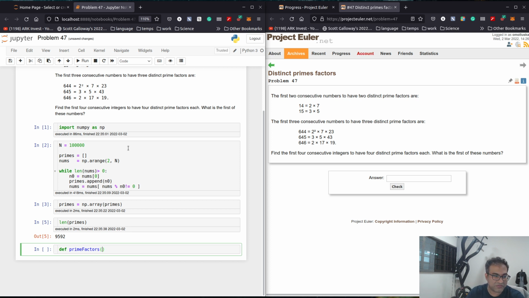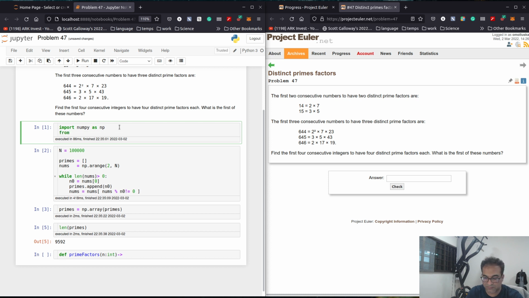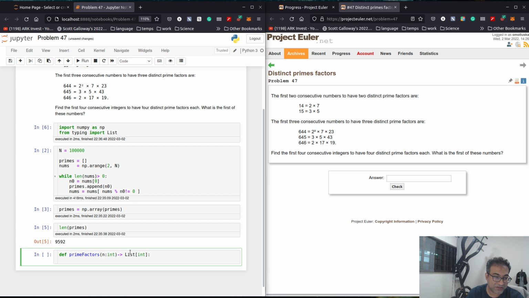of a number. So a number is given as n, and given a number which is an integer, it will return a list of integers. Okay, and the list of integers is going to be a set of prime factors. And the important thing is that we don't really care about.